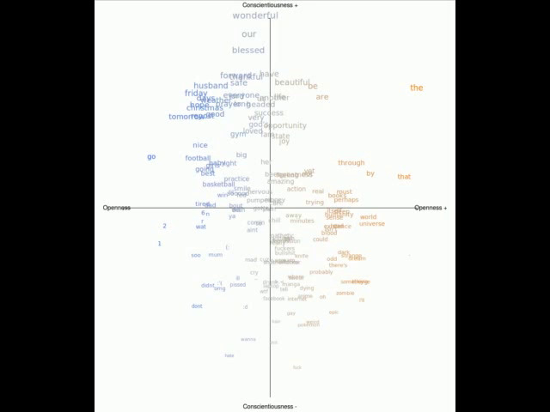For example, the word wonderful is positively correlated with conscientiousness and is not really correlated with openness one way or the other. In contrast, the word universe is positively correlated with openness and is very slightly negatively correlated with conscientiousness. The word the is an example of a word that is positively correlated with both openness and conscientiousness.